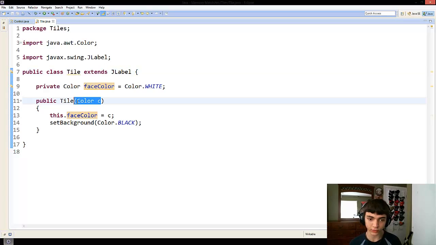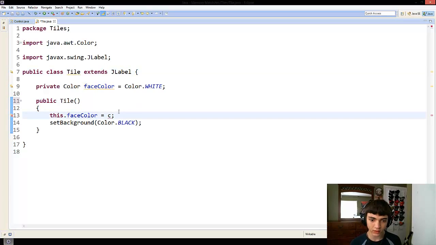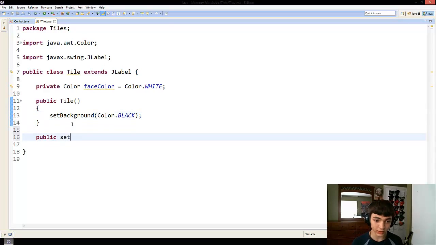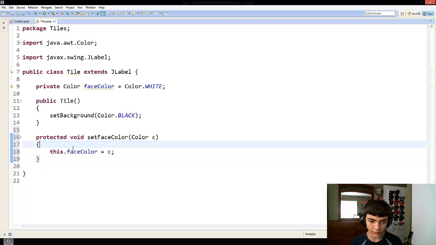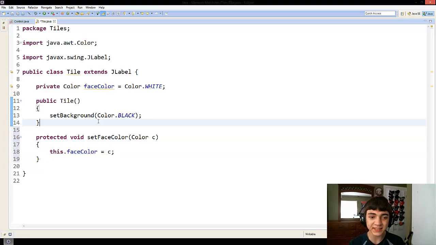We're going to actually remove this. Let's get rid of that. We're going to cut that. And we're going to make a new public set color. Actually, no. Protected void set face color, Color C. And there we go.